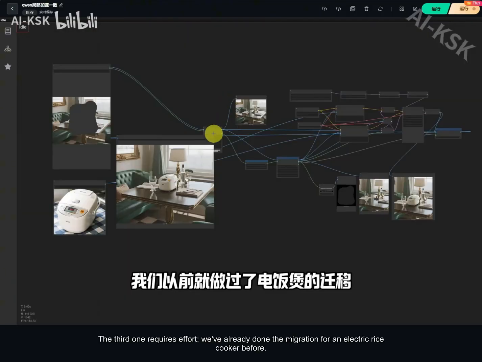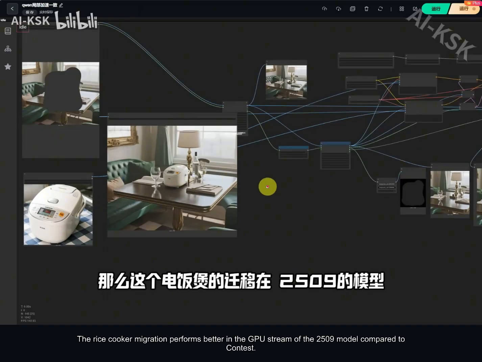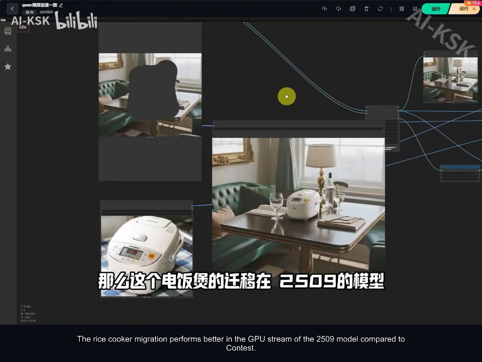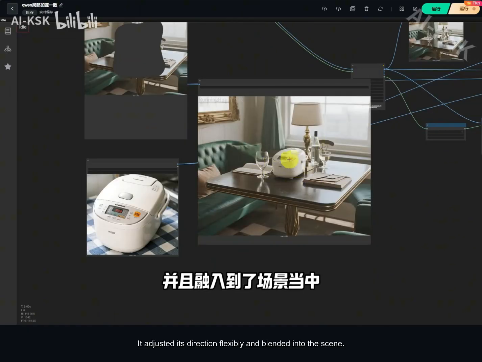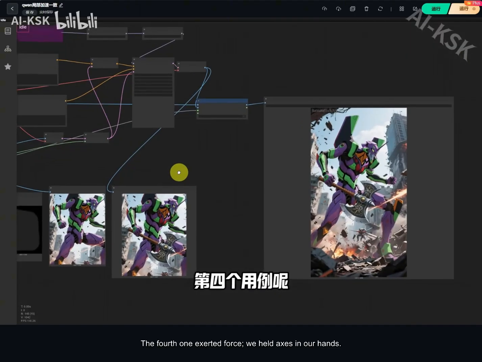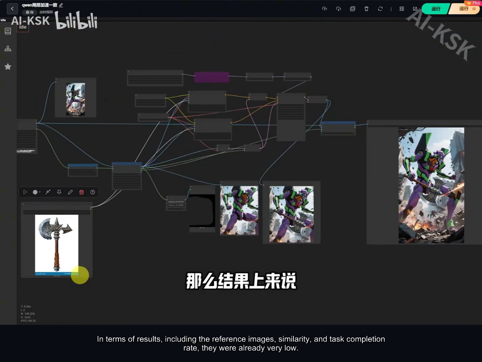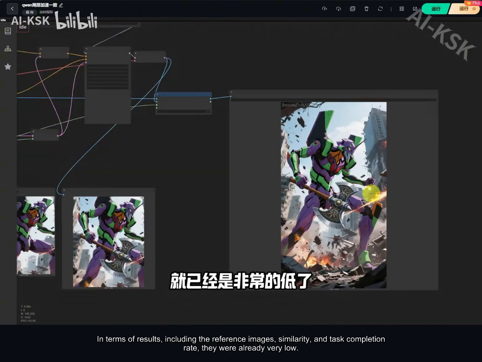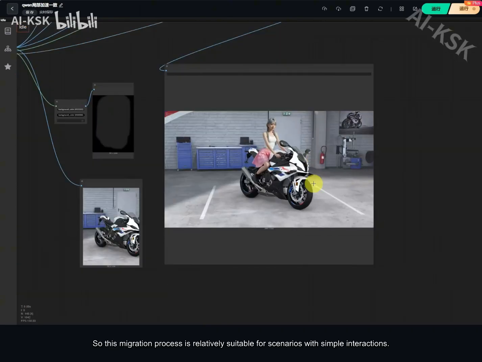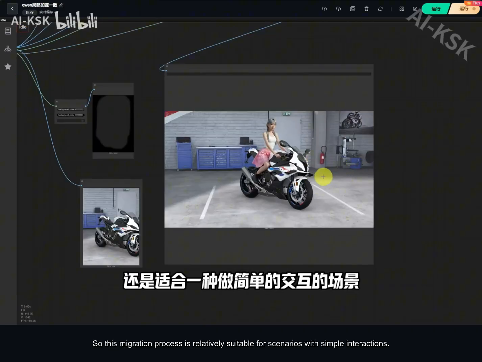The third one requires effort. We've already done the migration for an electric rice cooker before. The rice cooker migration performs better in the 2509 model's workflow compared to before. It adjusted its direction flexibly and blended into the scene. The fourth one exerted force. We held axes in our hands. In terms of results, including the reference images, similarity, and task completion rate, they were already very low. So this migration process is relatively suitable for scenarios with simple interactions.